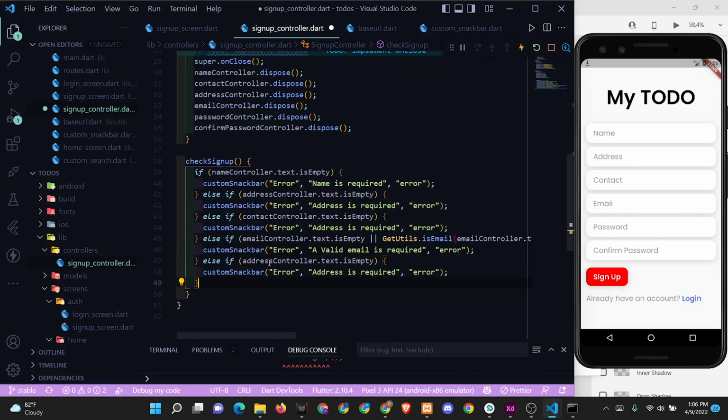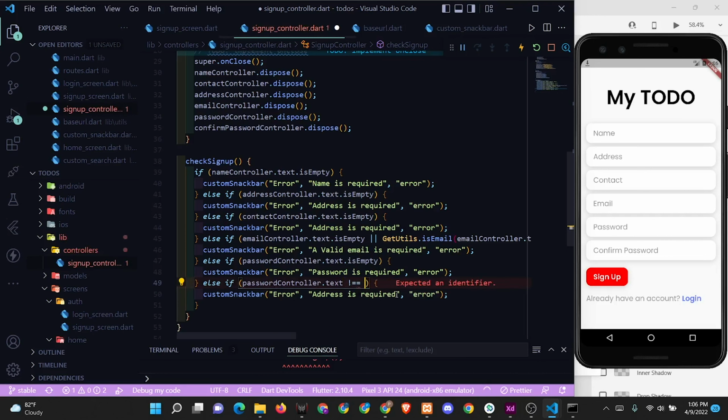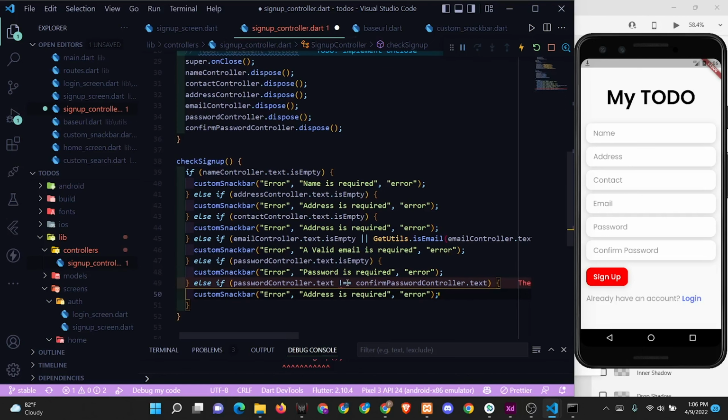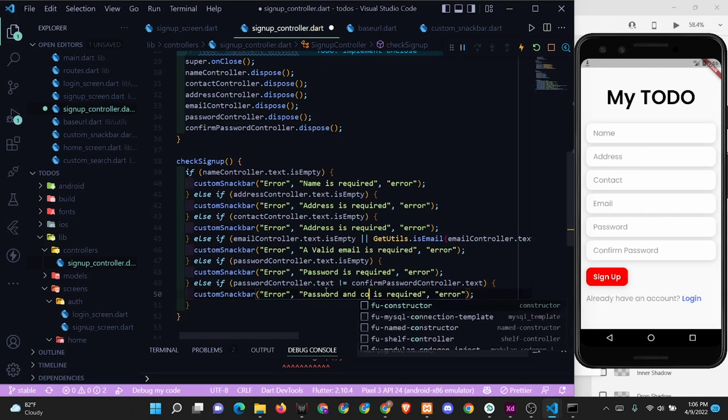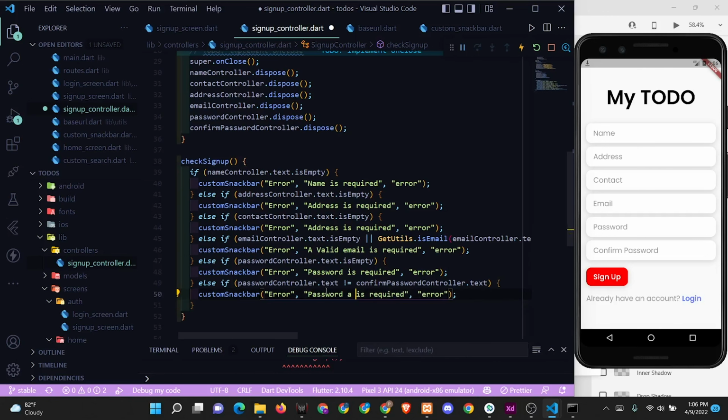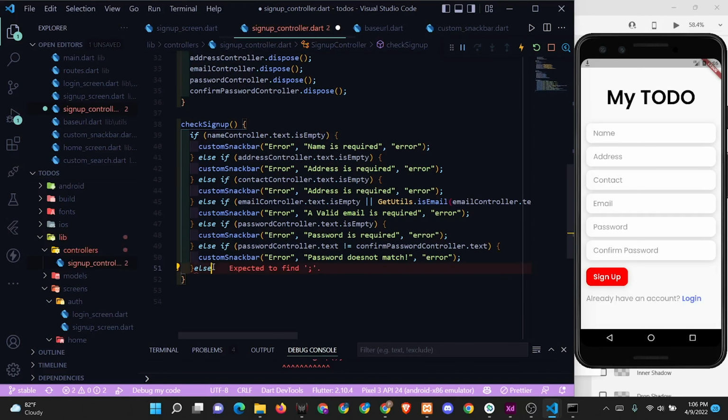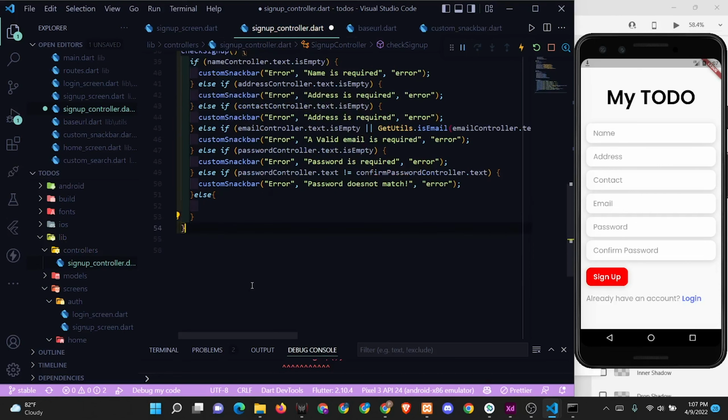So same for the password. Password is required, and if password.text is not equals to confirm password.text, then the error will be password does not match. Else we will make our sign up request.